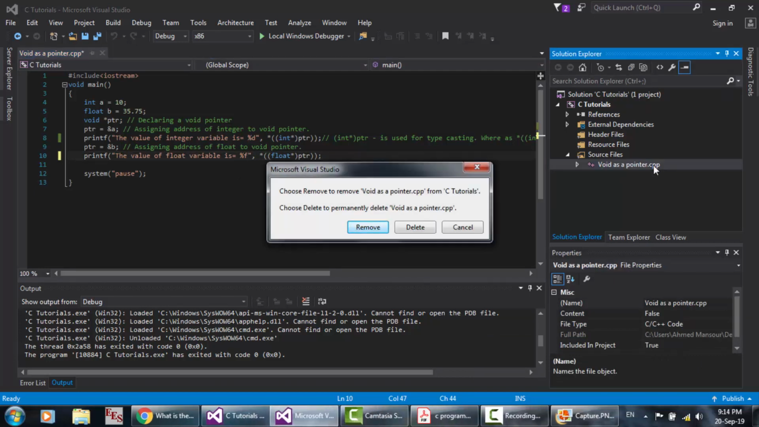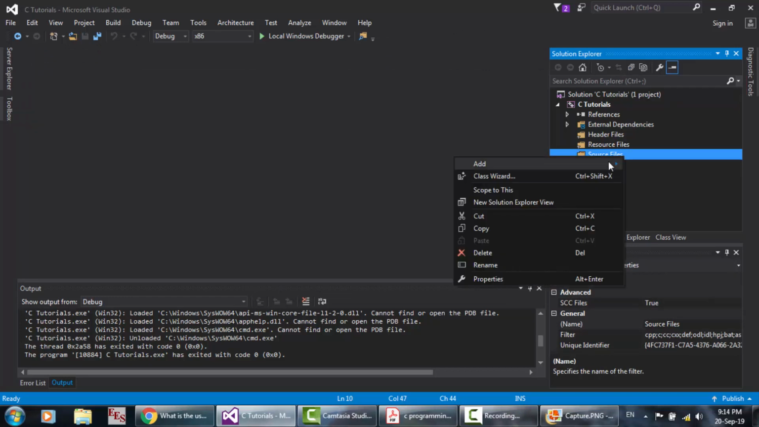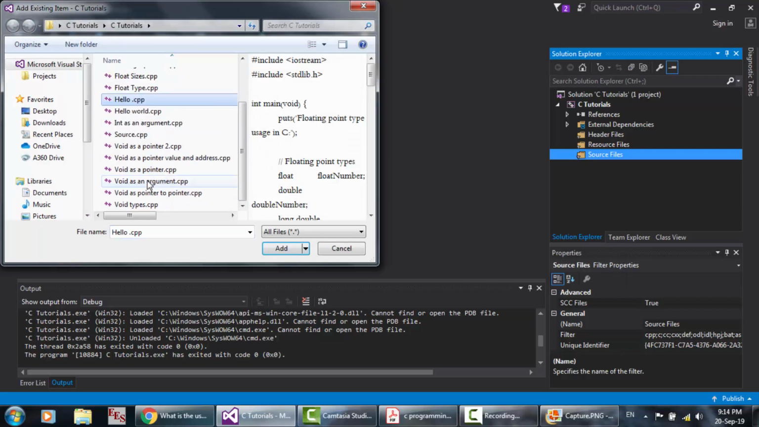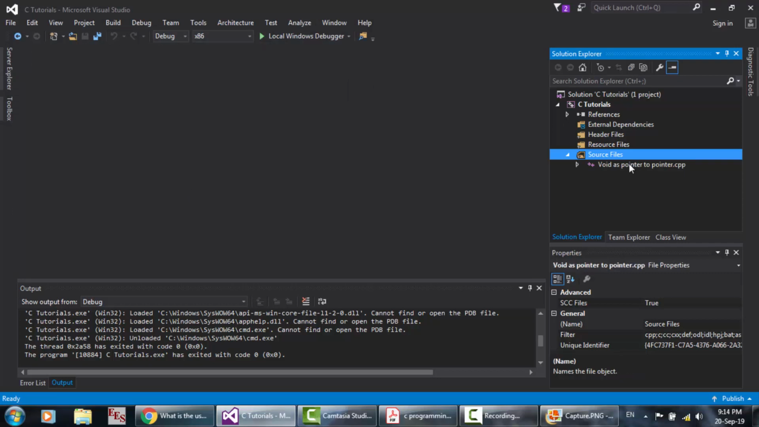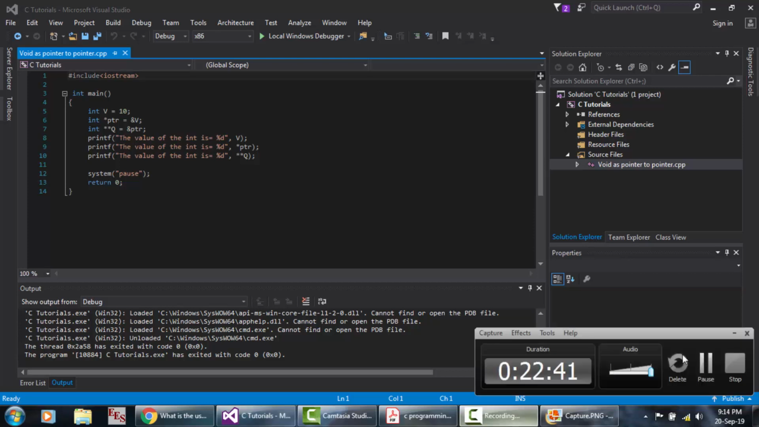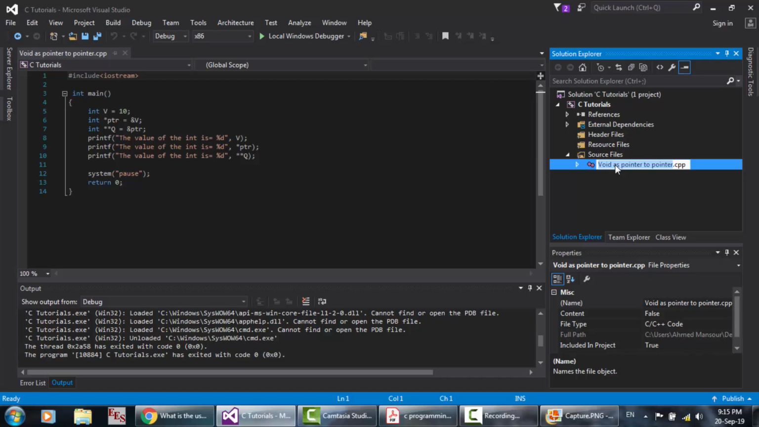Okay, let's see another example. Where void is a pointer to pointer. Or this is a pointer to pointer. So here it is not void, it's just pointer to pointer. Yes, just pointer to pointer.